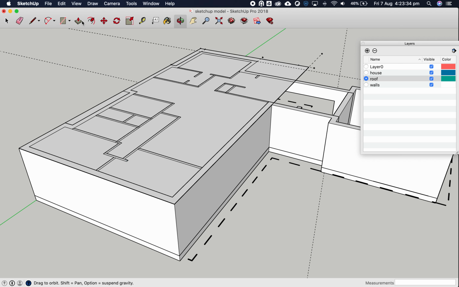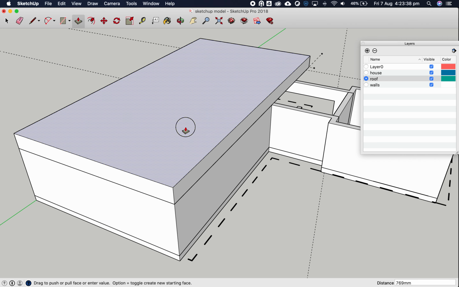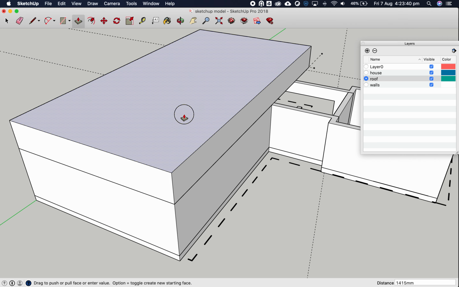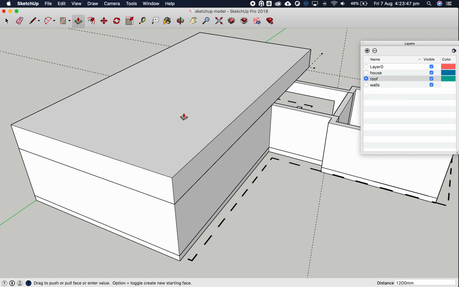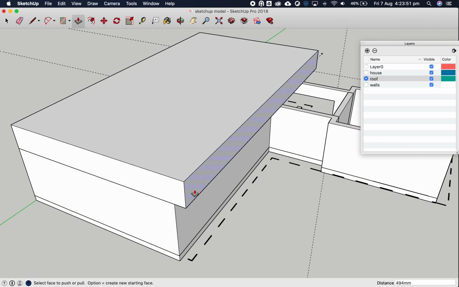All right, but let's project our roof line up. So I'm going to push pull up by 1200, press return, and then we're going to push this out by 583, and that is our eave right there.